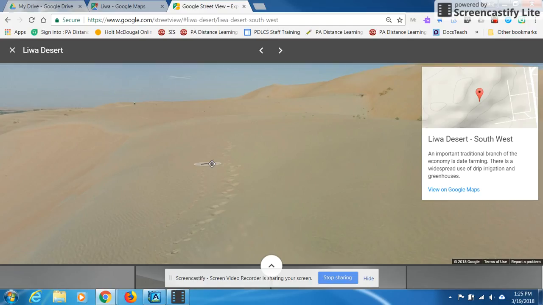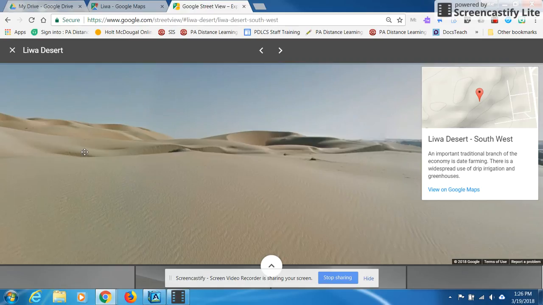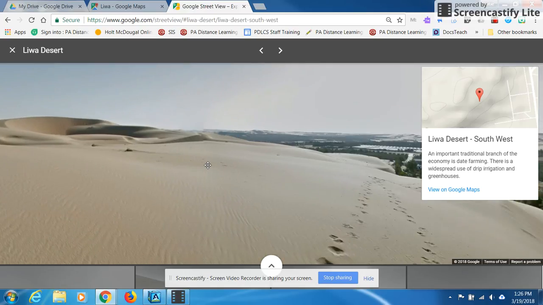So this is the Liwa Desert, which is located near Dubai in the United Arab Emirates. It's not exactly part of the peninsula that we're on right now, but I think it's very interesting because it can show us just how vast and expansive a desert is. I don't know about you guys, but I have never been someplace like this.